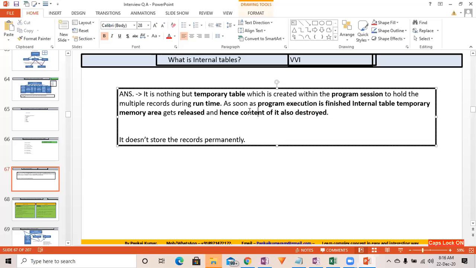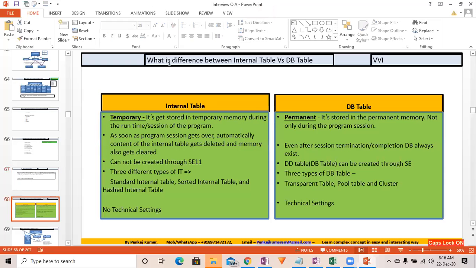Okay, so now here, what is the difference between internal table versus database table? Very, very important question, very frequently asked question. You must remember this one. An internal table is temporary, it gets stored in temporary memory during the runtime session of the program. A DB table stores the content in permanent memory, right? It gets stored permanently, correct? Not only during the program session.